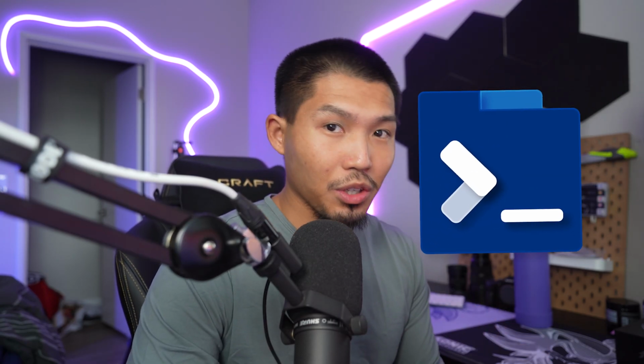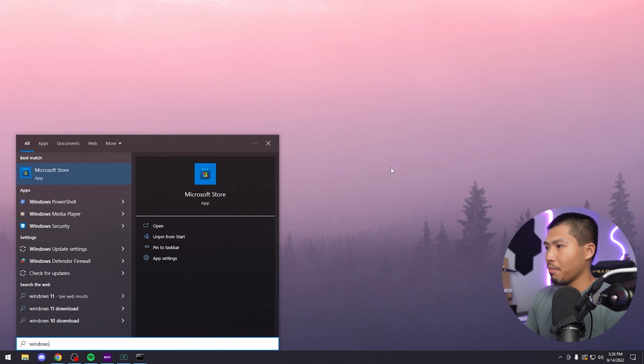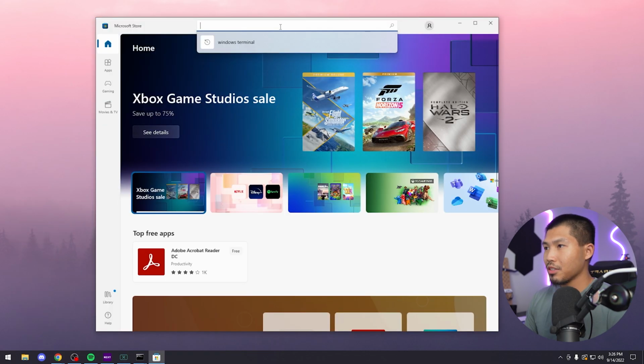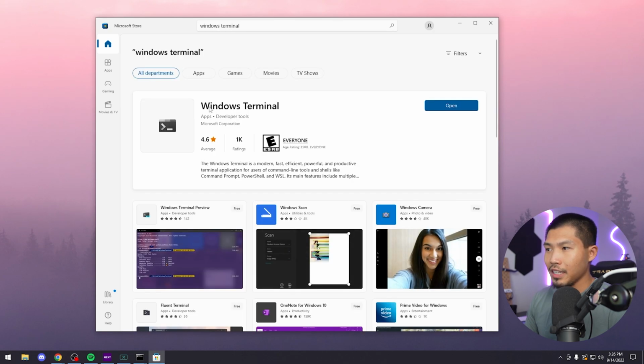Now that this is all installed, let's go ahead and install Windows Terminal. Windows Terminal is a different kind of terminal that's going to let us work with WSL and the Linux distro we've installed a lot easier. So I'm going to go to my start menu and go to the Microsoft Store. Once I'm in the Microsoft Store, I'm going to search Windows Terminal in the search bar up top, and it should be the first result. Go ahead and install it, and once it's installed, give it an open.